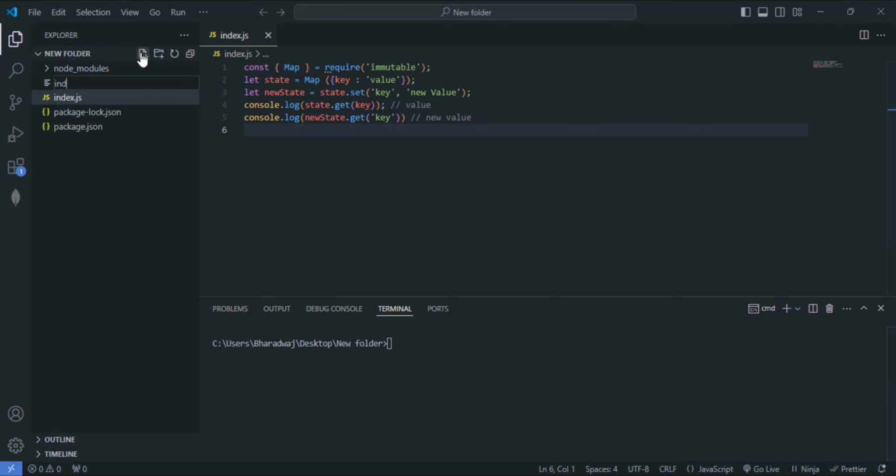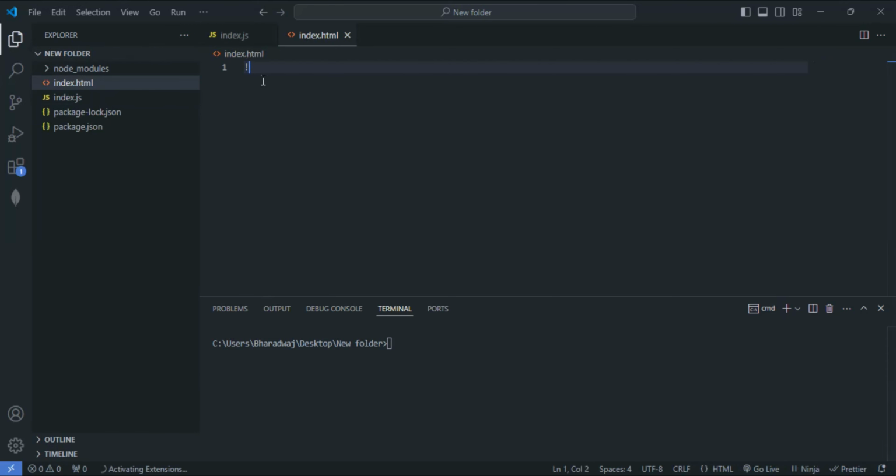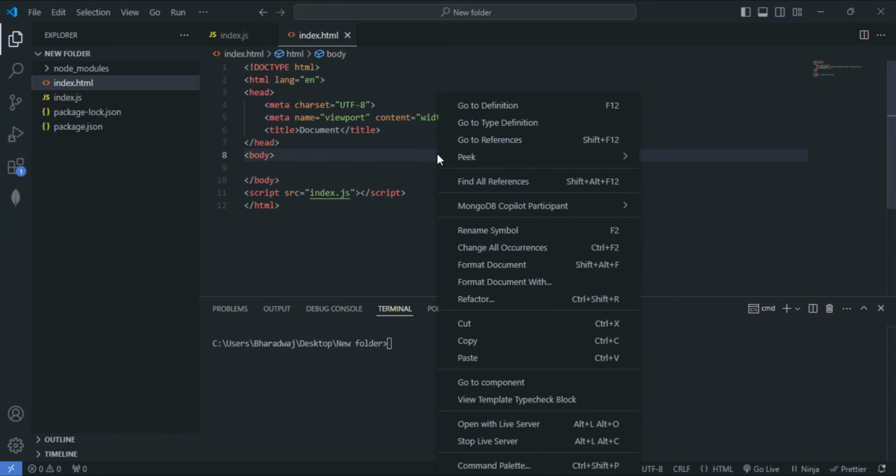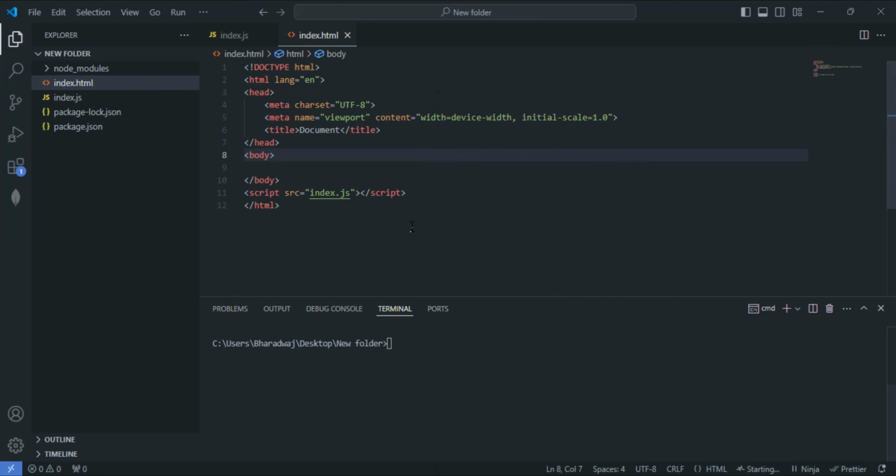Let me quickly create an index.html, an HTML file. Let me include scripts. Let me include the index.js file. I'll right click here and click on open with live server. Let's wait for some time. I'll close this one.